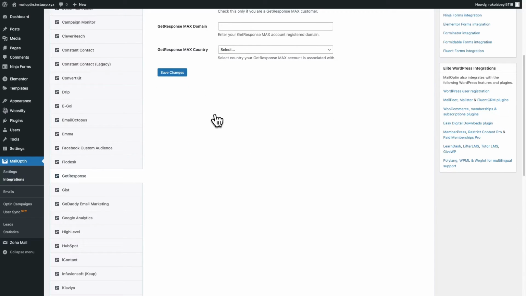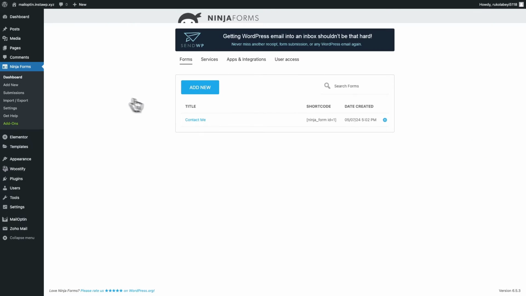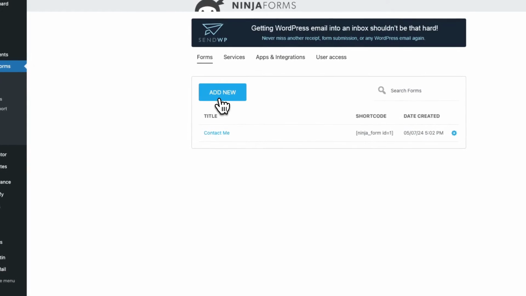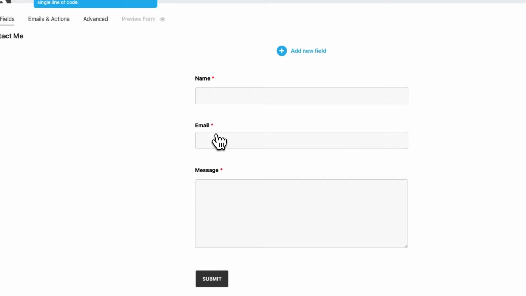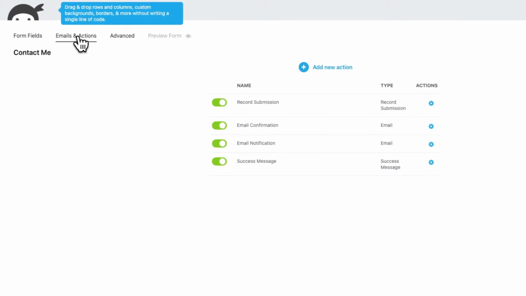Now, once your integration is all set up, you can move on to Ninja Forms. So I'm going to click on its menu item on the left. And on this page, we can either add a new form or we can edit one that we already have. So I'm just going to go ahead and use this Contact Me form. Alright, so here you can customize your form by adding new fields, or you can simply move on to the next step, which is to go to Emails and Actions.